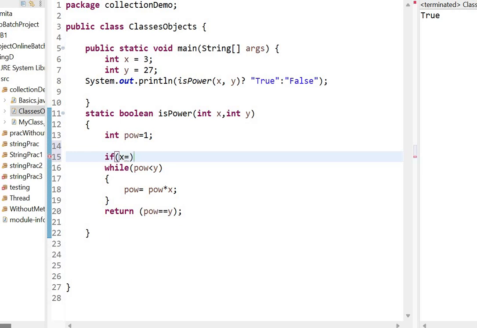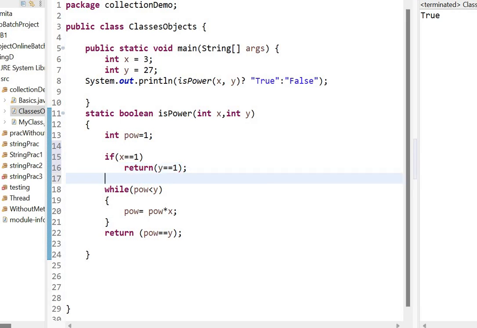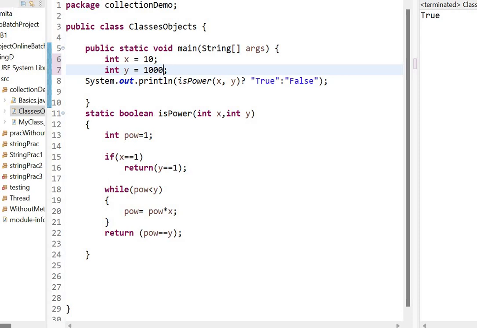Because x is equal to 1, then I have to return what? Y is also equal to 1. Okay, so I will be returning that. So for now, the value is true. If x value is 10 and y value is 1000, let me just check it again. True, right? Hope you guys understand the concept. Thank you very much.